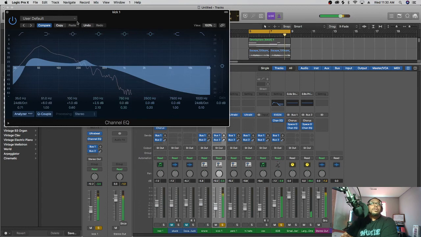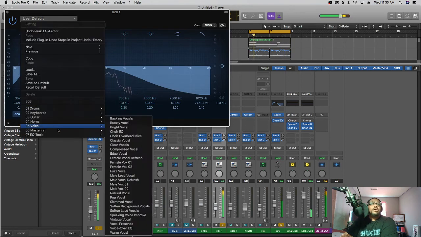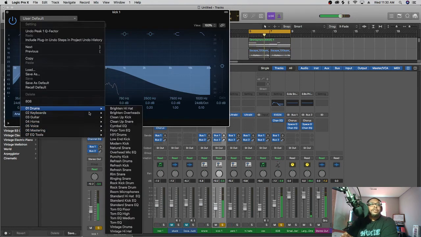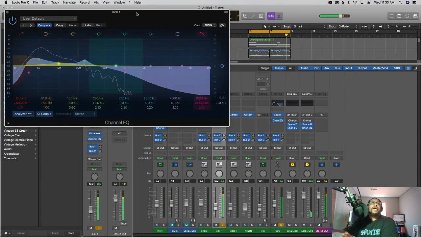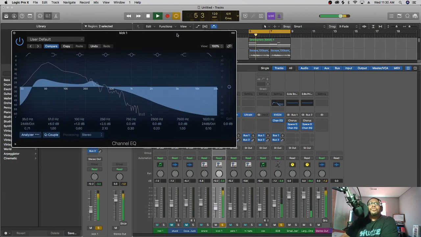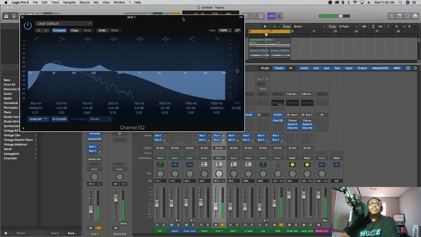Now, like I said earlier, you can go in here and go into these over here, but I don't do that. All right, now I got the kick set the way I want it. Now I could save this as a preset because the majority of the time I do most of my kicks like that. I tend to want to keep the same drum sounds and just manipulate them.